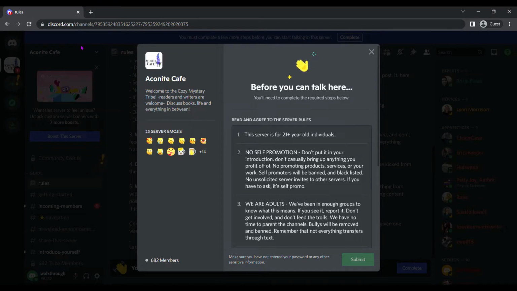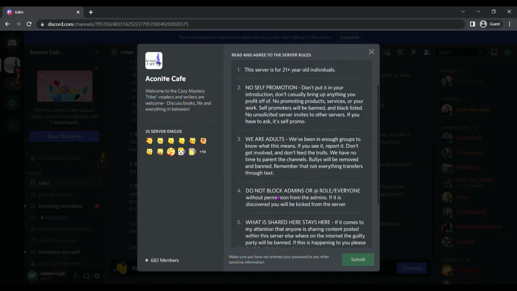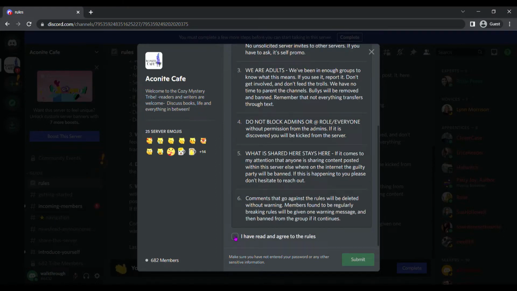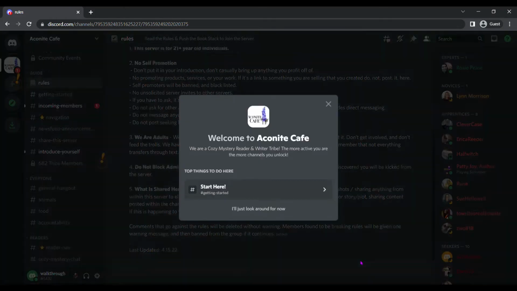I already set up my account, and I went to my email and confirmed my email address, which you have to do before you can go to the next step. After you do that, it's going to show you the server rules, which you'll have to read through and click agree and hit submit before you can move on into the server.